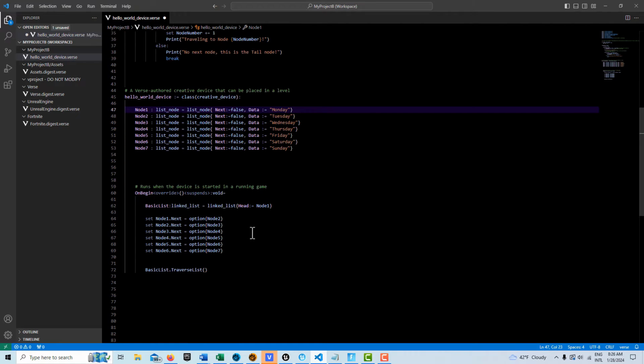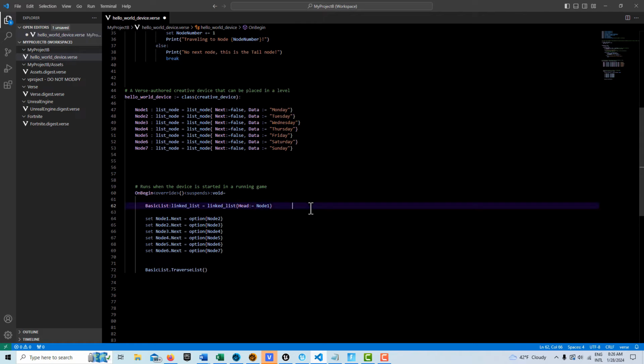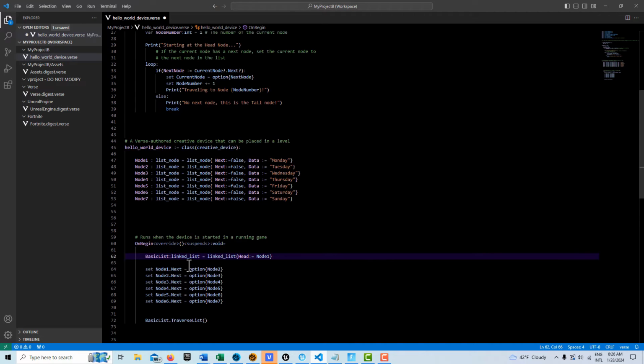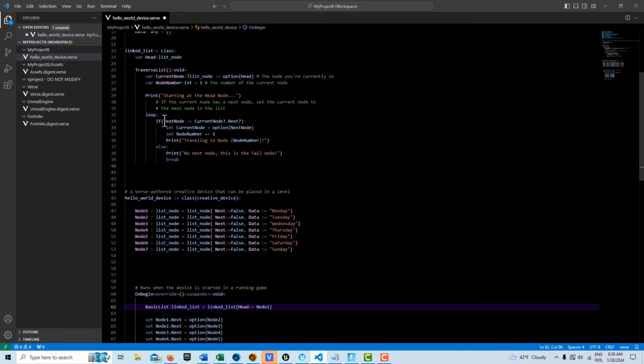The issue I was having was with this right here. It wasn't recognizing this node 1 no matter where I placed it, until I placed it here and instantiated it like this. This sets our nodes in the chain. Then here we're creating this linked list called basic list, and once we create that, we can call this function inside of the class itself.